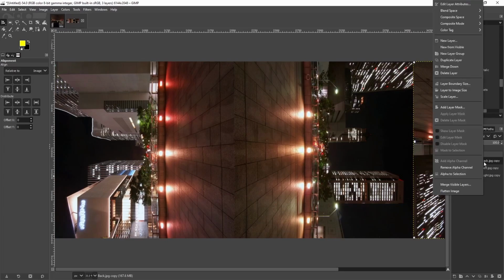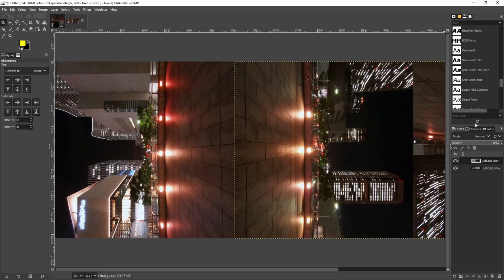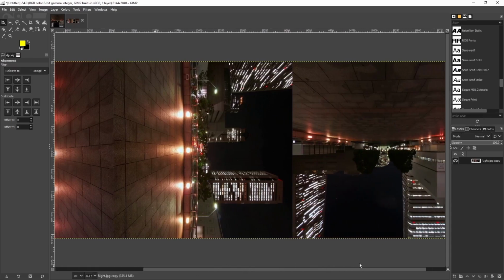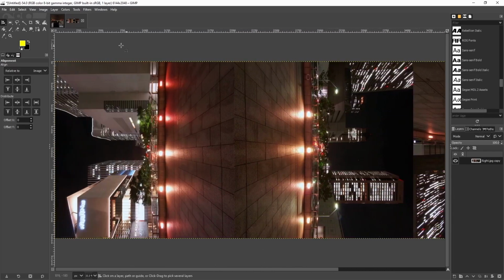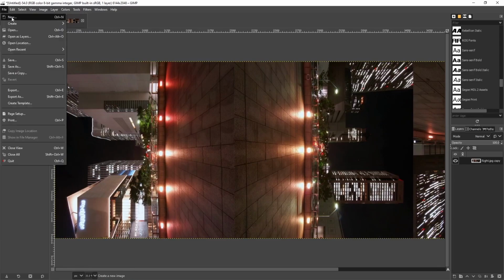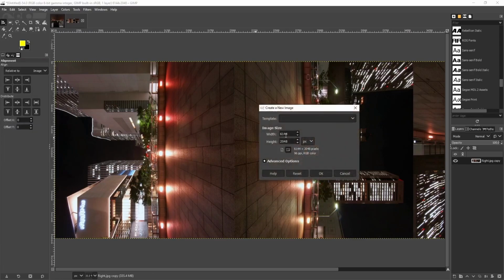Now what we can do is just right click each of the layers and do merge down. So it is 1 layer and 1 image, and this one is ready to go. We basically just need to repeat those steps. So we'll do file, new. We'll create a new 6144.